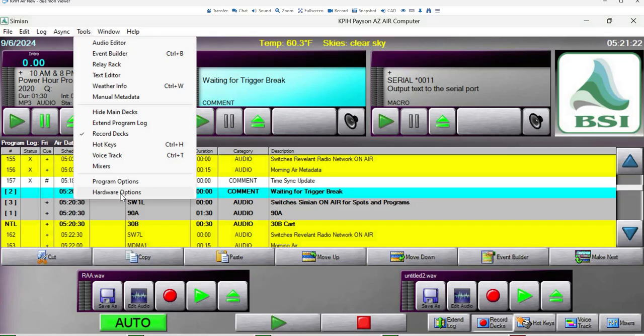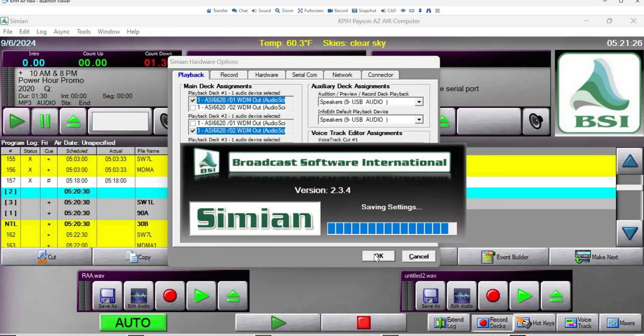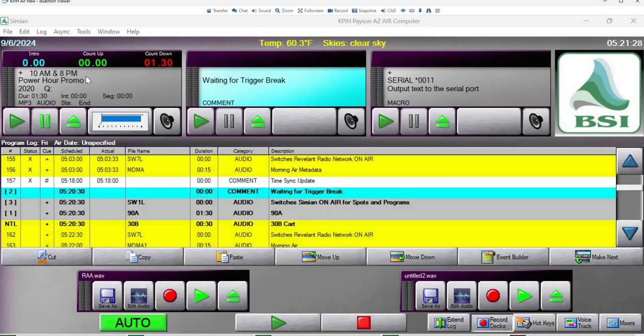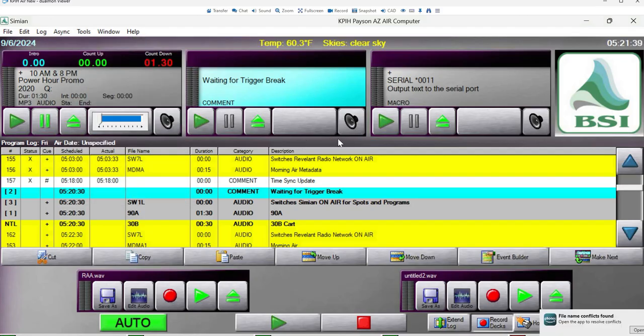Now, I want to show you something about this business, tools and hardware. If you're in the middle of a program, a long program, and you need to get into that, these things are going to be grayed out, program options and hardware options. However, there's a way to get around that. Put your mouse up here. Sorry about this little thing.